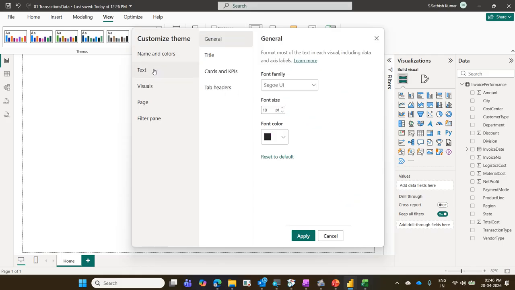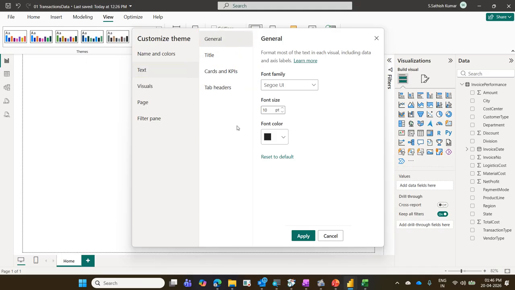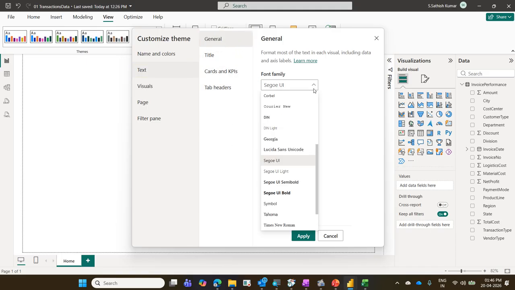Go to View, Themes, Customize Current Theme. Under Customize Current Theme, I have selected Text. Under Text, there are 4 things available: General, Title, Card KPI, Tab Header. Wherever we are going to give a title, wherever we are going to use a card, wherever we are going to use the Tab Header, all the 4 areas change into a particular font. If you are using some common font like Calibri, Cambria, you can do it. But unfortunately, your company doesn't use these fonts, you have a specific font. So that's the reason we are going to do some extra steps here.